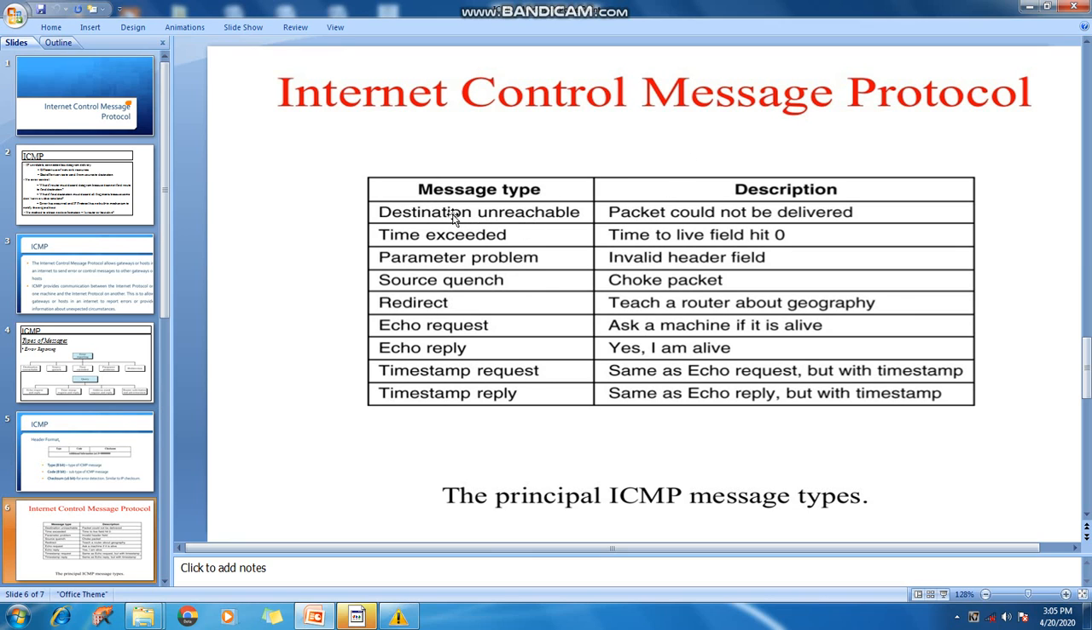First is the destination unreachable message. This message will be sent to the sender when the information forwarded by the sender cannot reach a particular destination, since the router cannot locate or identify the destination. In such a case, the router will send the information: destination unreachable.